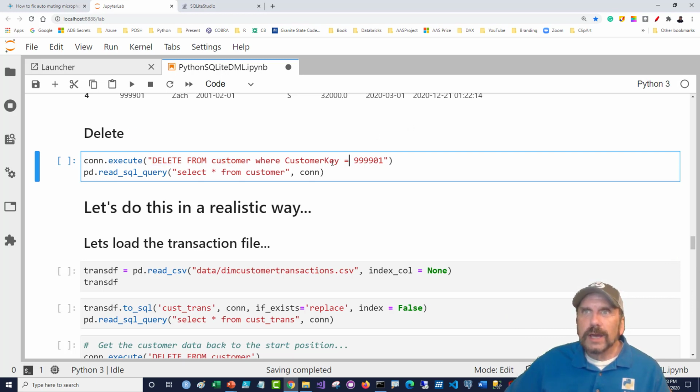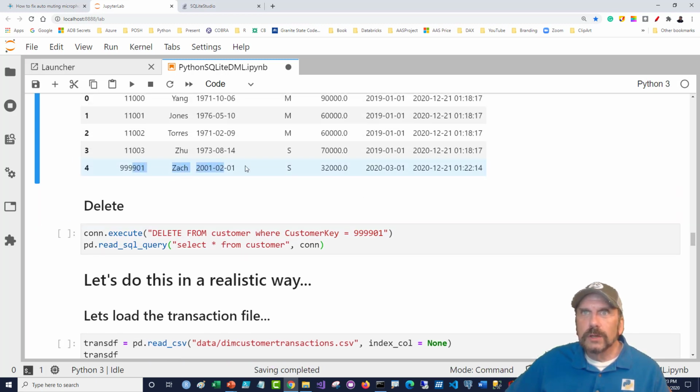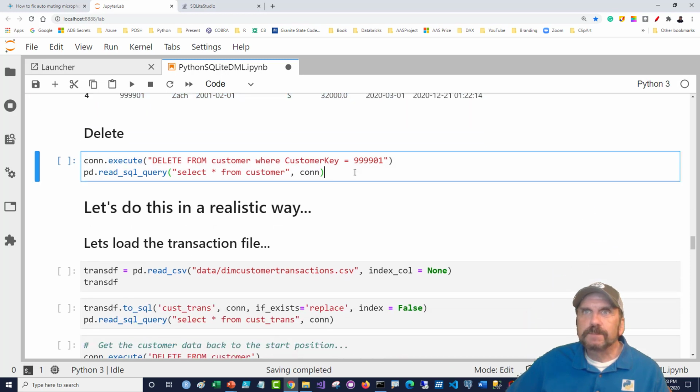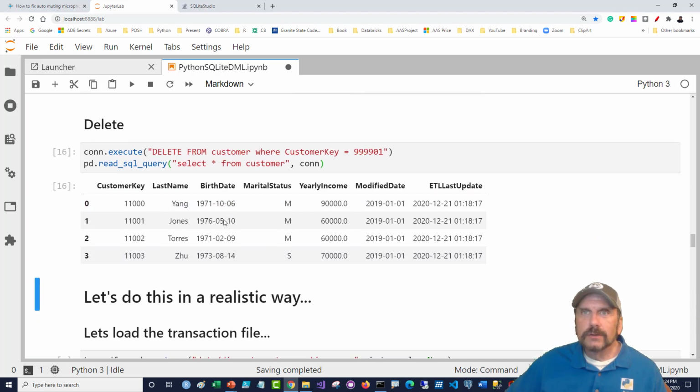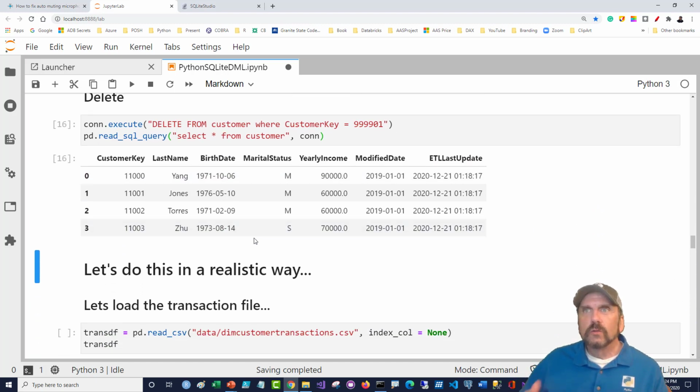It needs to know, again, what key you are looking for. So we're going to say the customer key is 9999901. We're going to delete that row. That would be the last one here, Zach. Okay? And then we'll do a query to make sure it worked. And lo and behold, you can see Zach is now gone from the new list. Great. So we've covered the basic statements.